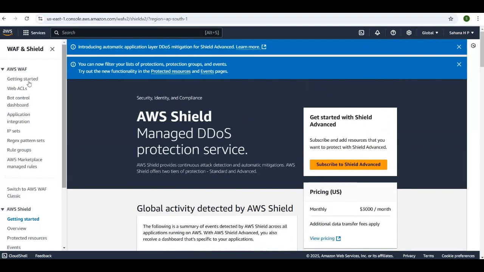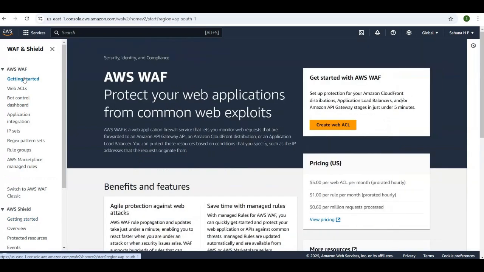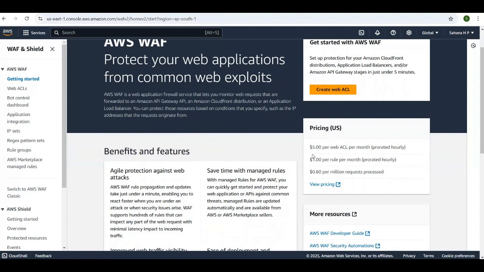So let's go to AWS WAF. The pricing is $5 per web ACL and $1 per rule per month, prorated hourly, and $0.60 per million requests processed. So it's based on the requests and the web ACLs created, prorated. Based on that, it will be costing.